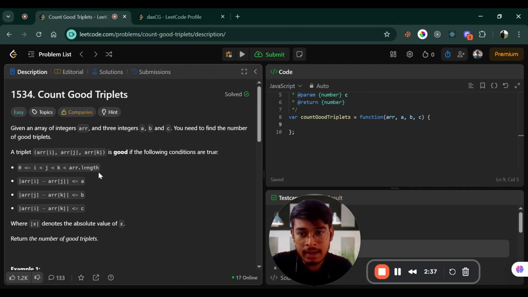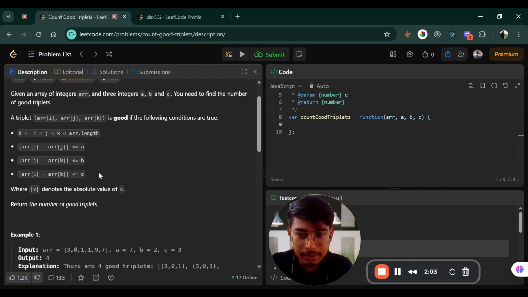Now, the modulus of ARR of I minus ARR of J should be less than or equal to A. Likewise, the modulus of ARR of J minus ARR of K is less than or equal to B. Again, the modulus of ARR of I minus ARR of K is also less than or equal to C, where modulus of X denotes the absolute value of X. So return the number of good triplets.